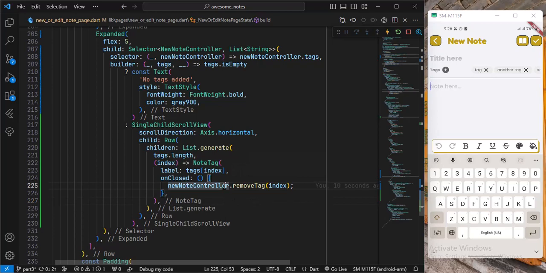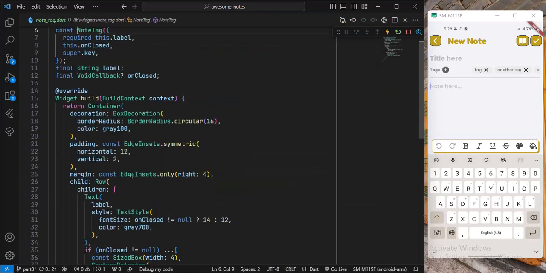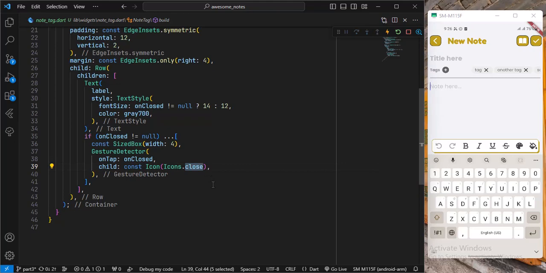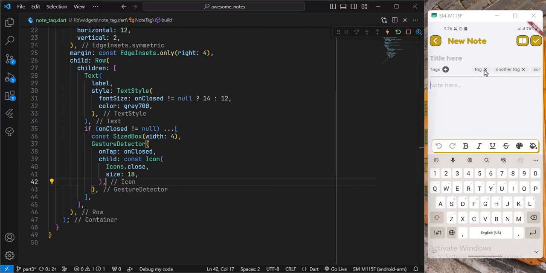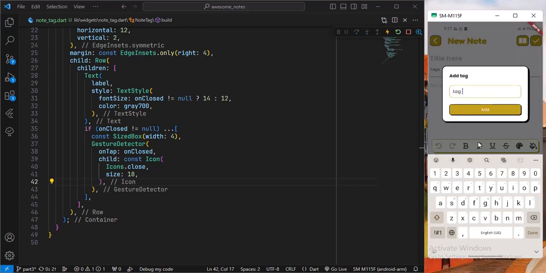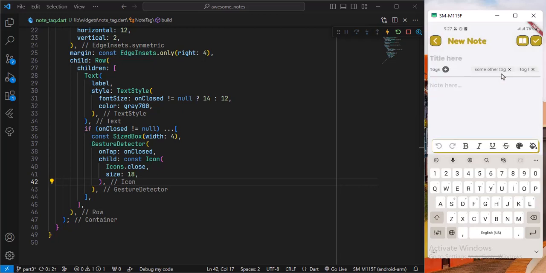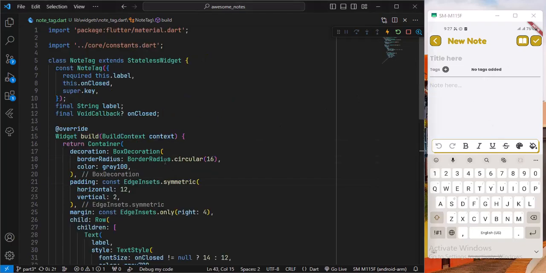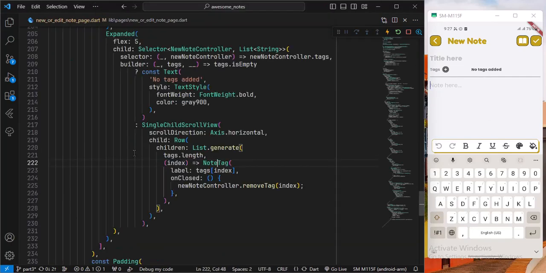So first thing, I want to go to the note tag again and change the size of the icon to 18. And now when we click on this, we'll remove the tag from the list, okay? For example, we can add tag 1 and then tag 2, and then we can remove any of that. Okay, for example, I want to remove tag 1, then it will be removed. And when we remove the last one, no tags added will be shown. Amazing, this works fine for now.